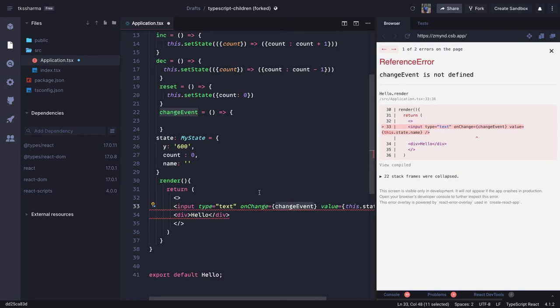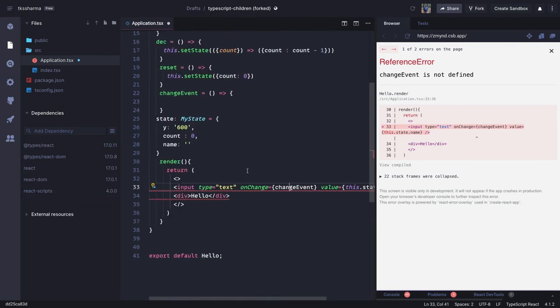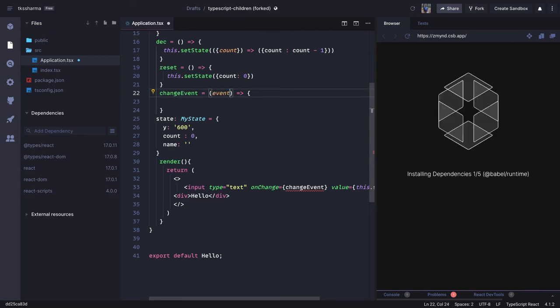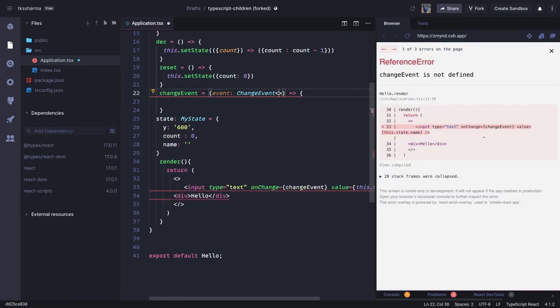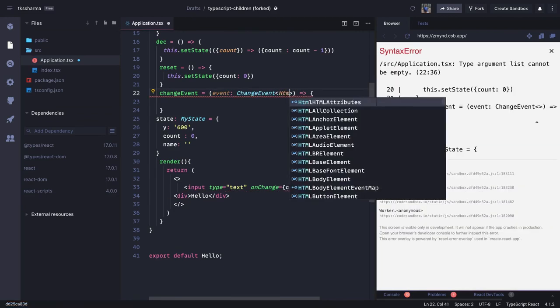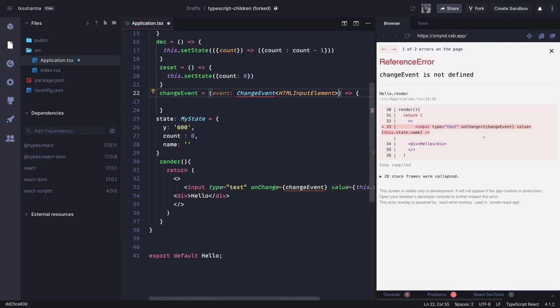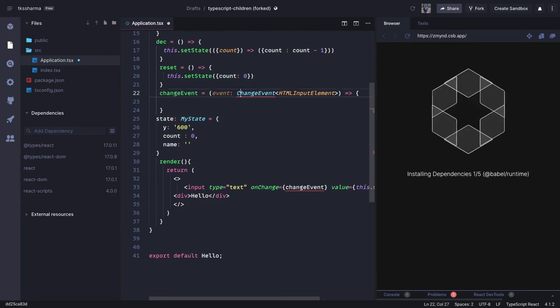Let's see what this is. Change event is not defined. Let's see this. So whenever you are doing onChange, this change event will trigger, and it will take the event argument, which is going to be of type ChangeEvent, and that is getting applied on the HTMLInputElement. So how will we define it? Let's say this HTMLInputElement, and so this should be a ChangeEvent. This is actually a DOM event.